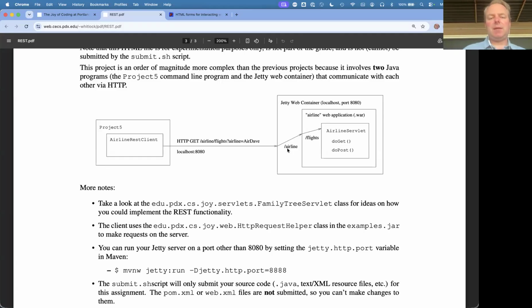One of the jobs of the web container is to route the request to its servlet. So when a request comes in saying, I want to do an HTTP GET of /airline/flights?airline=AirDave, what Jetty does is parse the URL, or the resource that's requested, and say, oh, airline. That means it goes to the airline web application, and a web application can have multiple servlets in it. Ours only has one, and it's called flights. So it says, great, /flights, then goes to the airline servlet. Maybe we should call it the flight servlet, but I think you all understand. And so that's ultimately how it gets to the code.